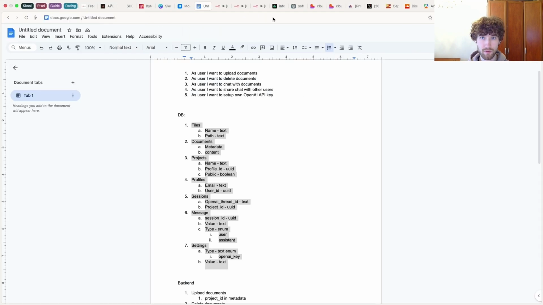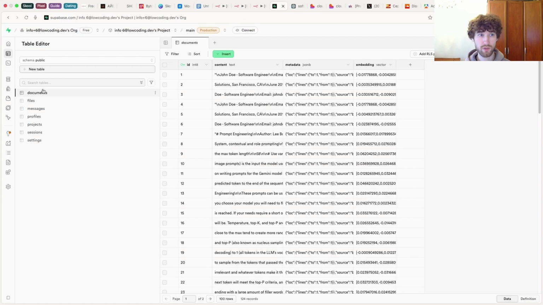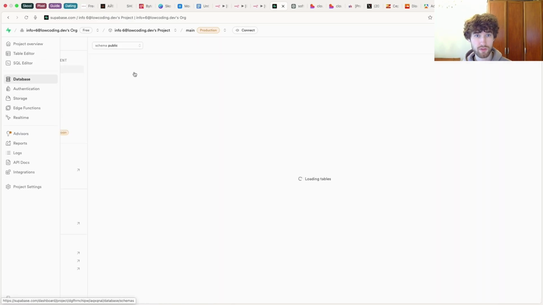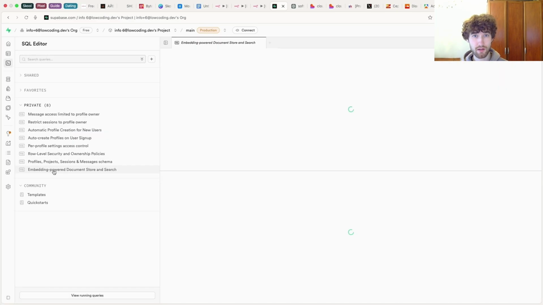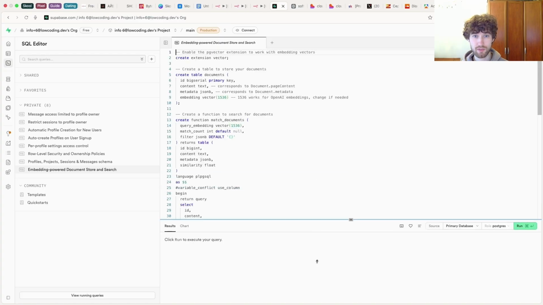And also another step that we need to set up in the database is the vector store extension. So for that we have again our default SQL queries.